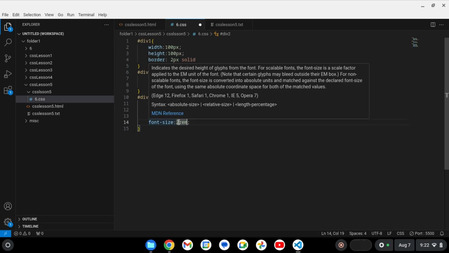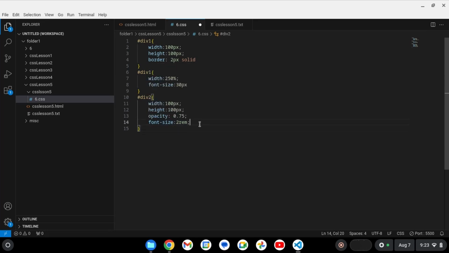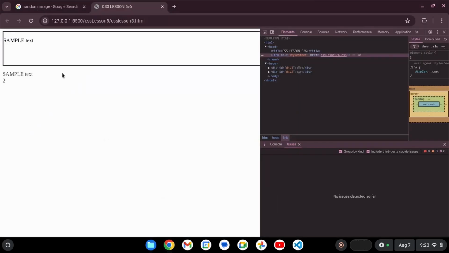REM stands for root EM, or root emphasis. I actually went over the emphasis tag in HTML. And that is the default amount of emphasis provided to a piece of text on a website. So if I look at the lesson file and reload that, yeah, it's suddenly much larger.